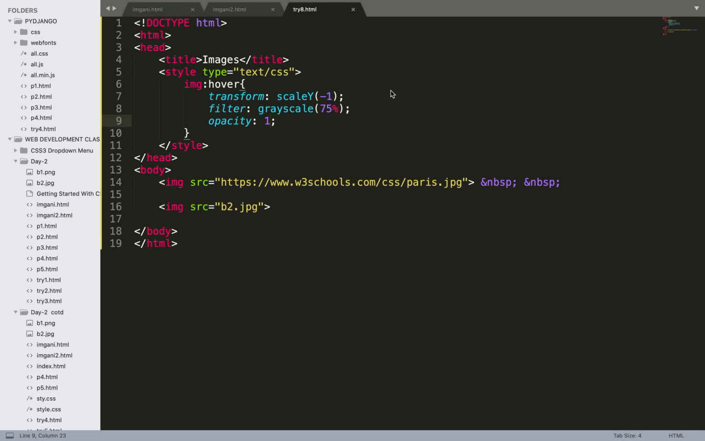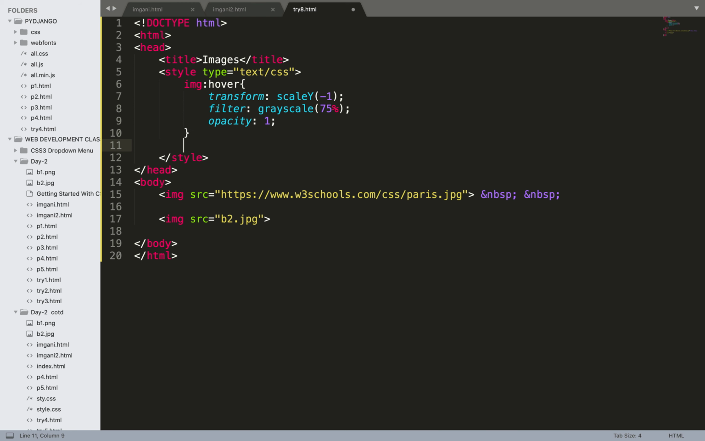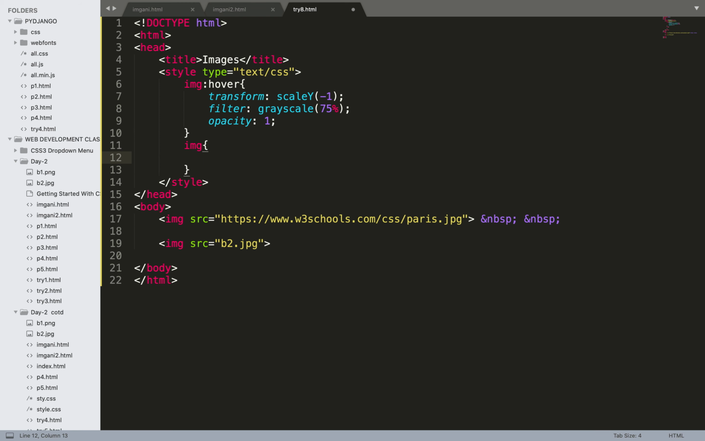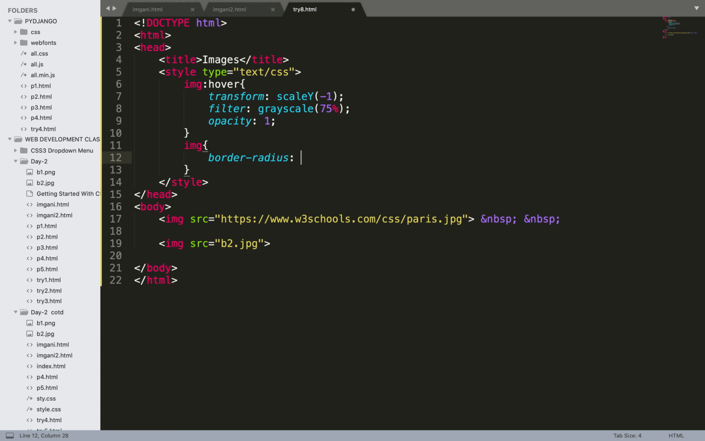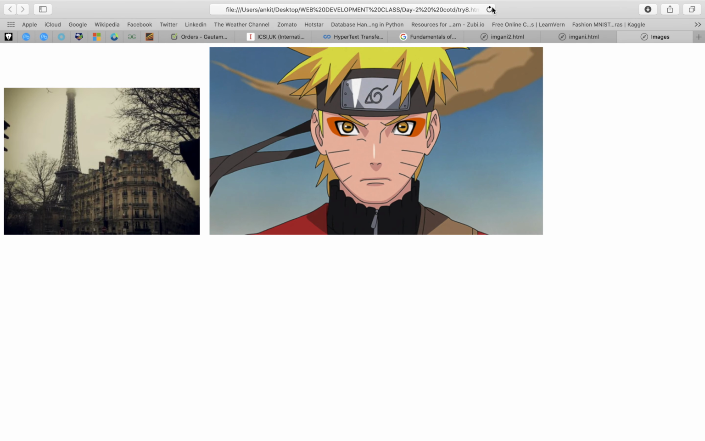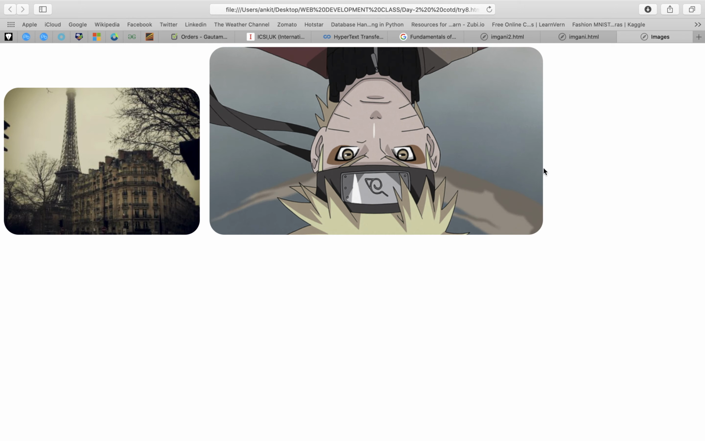Okay, now let's make it a bit more attractive. Let's add a few borders and so on. With the image tag it will be applied to both the images, so I won't have to worry about that. Let's add a border radius of, for example, 30 px. It will look a bit more attractive. Fine. So a border has been made.